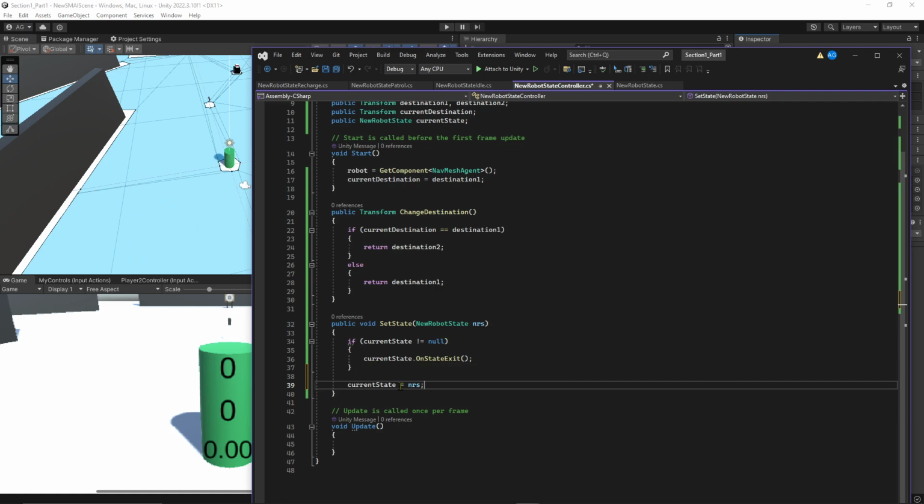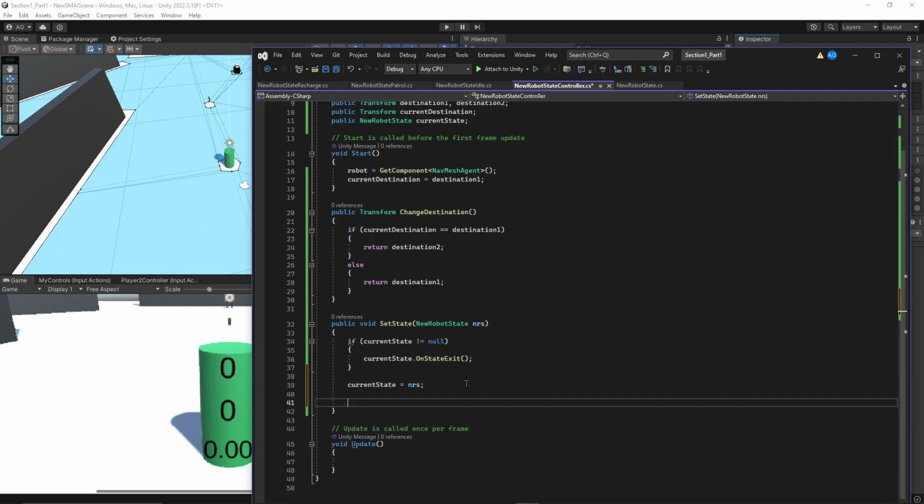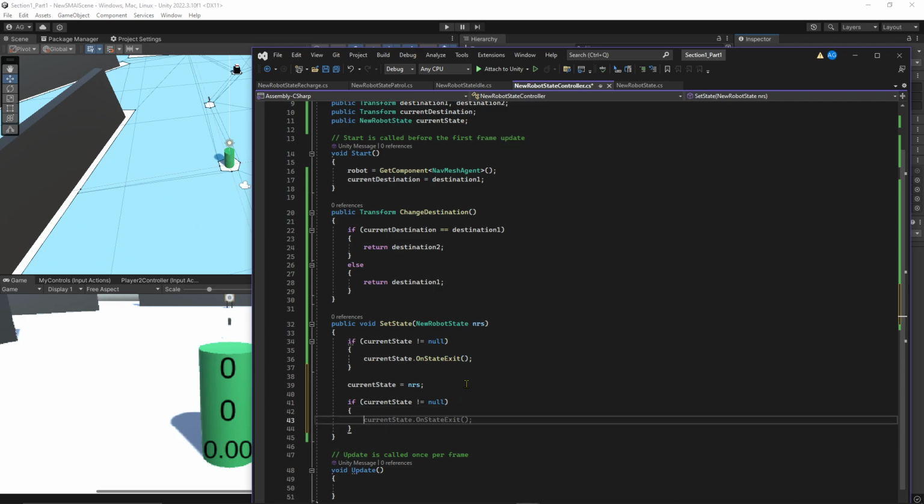Then we go ahead at that point and say our current state is equal to our new robot state. The state that got passed in, we're now saying, hey, now this is actually your current state. The reason we wait is because we're using the current state variable as our reference to what state we're currently in, and we have to run on state exit first. Then we switch our state, and once again, just in case, we don't want to run this if current state equals null. Now we're going to say current state dot on state enter.